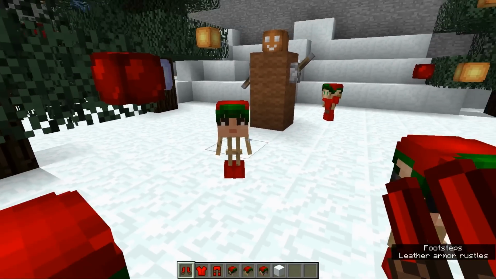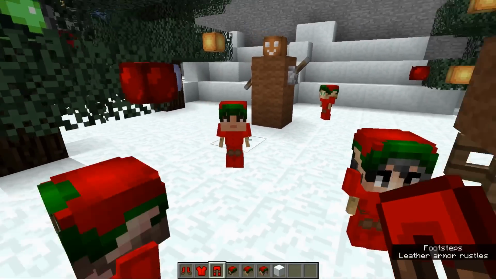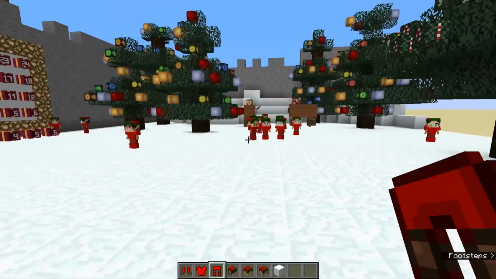So normally what I'll do is I'll run around and give everyone the same type of clothing. There we go. And now we have even more elves in our little wonderland.